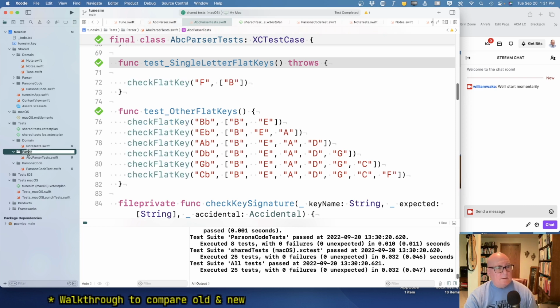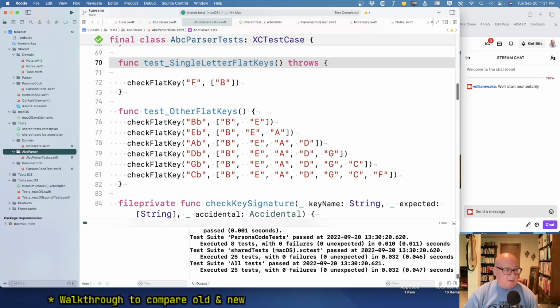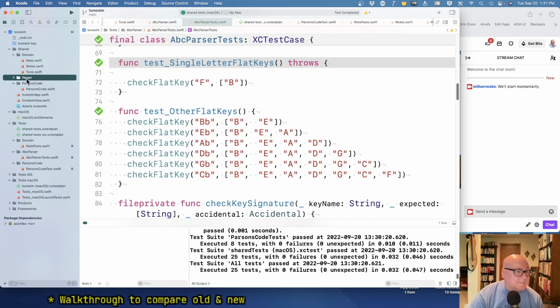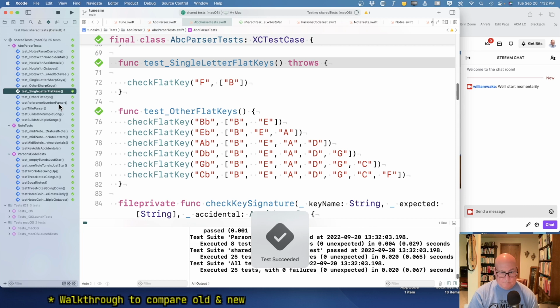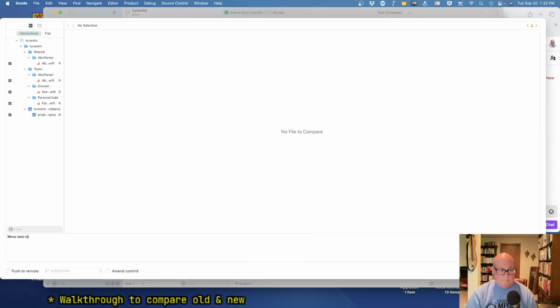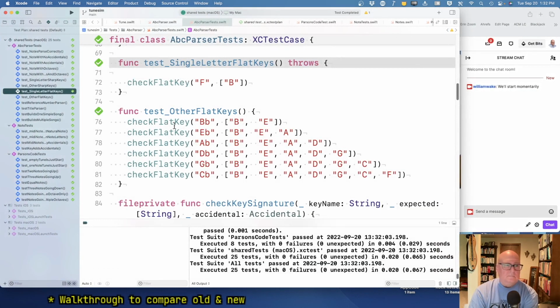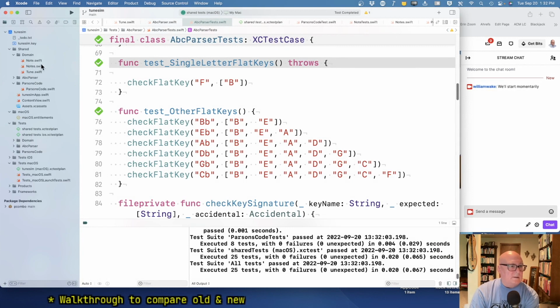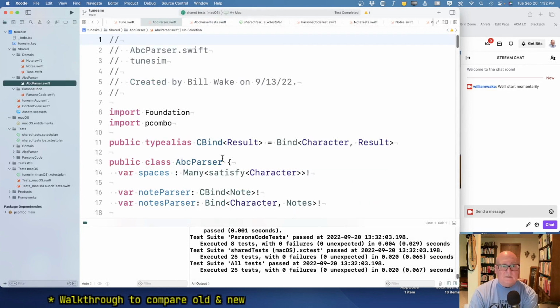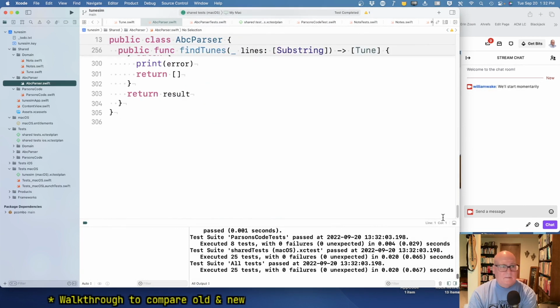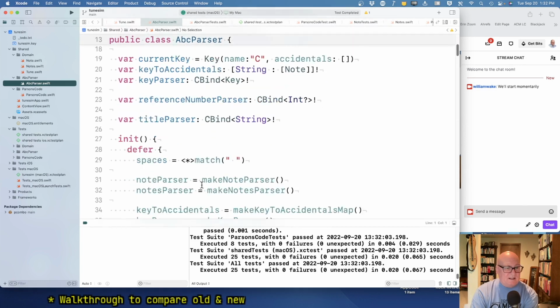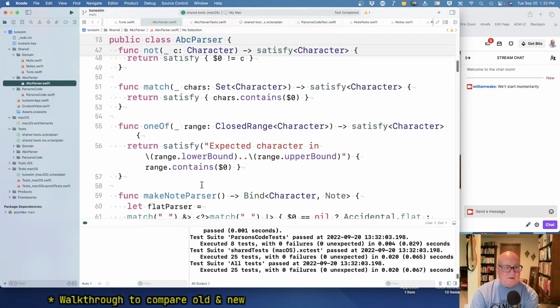Ooh, maybe more specific would be better there. ABC parser. Okay. Move the tests in groups as well. Okay, now my parser is way too big. 300 lines. I know it's not that huge by a lot of standards, but it's more than I want.